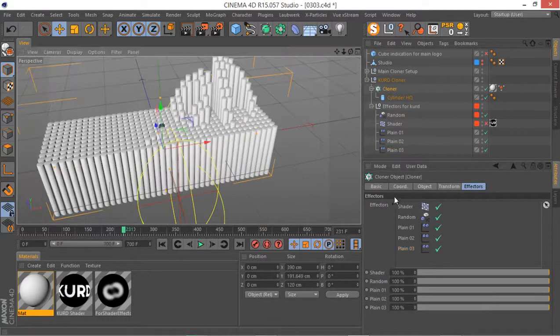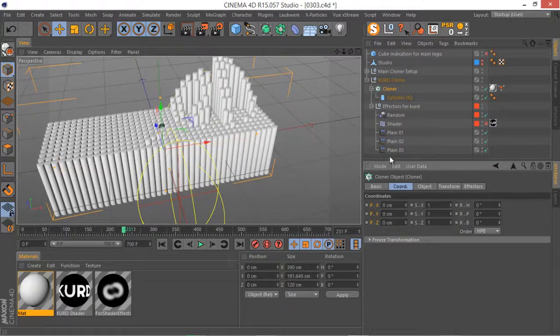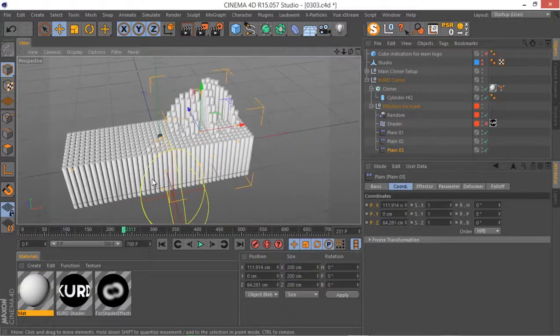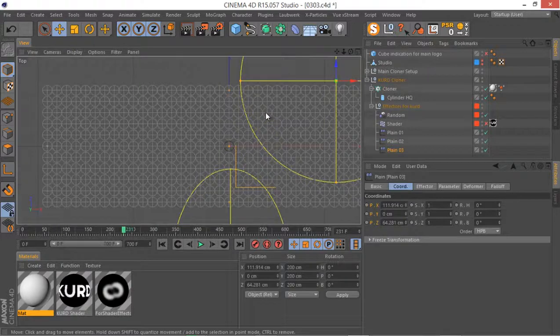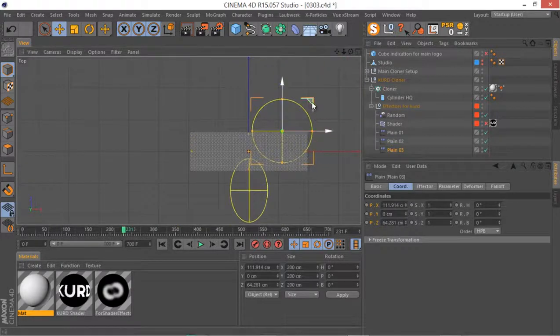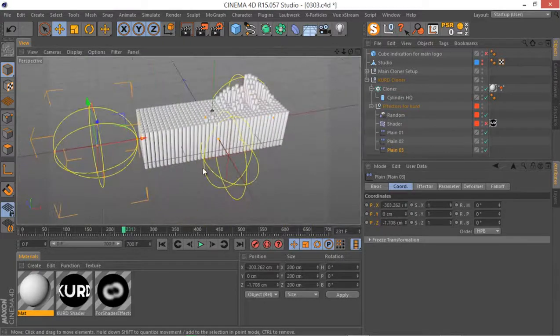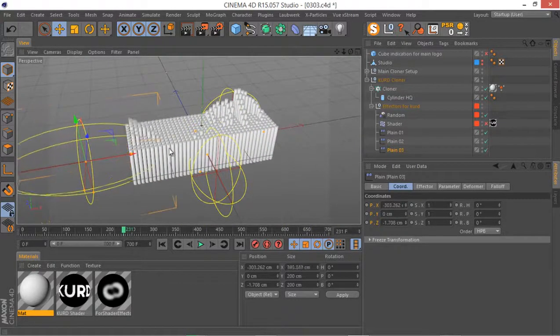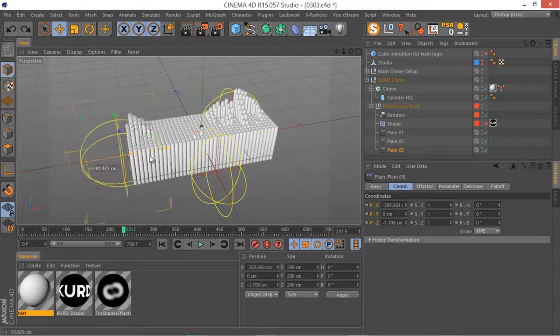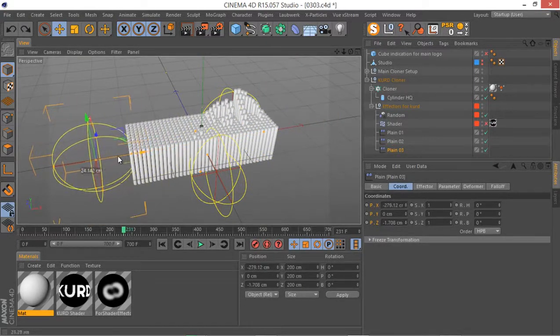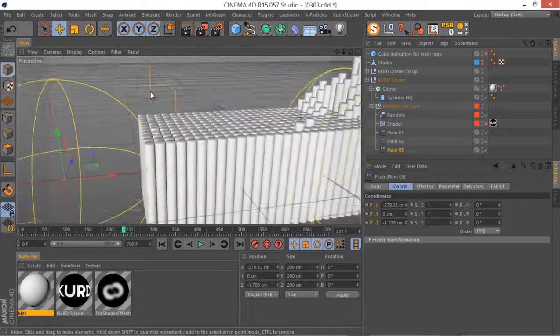For this plane effector, again, I'm going to select it and control shift click on here so it gets rid of all of the motions. I'm going to select this guy and put it in here, and this time I'm just going to move it something like this. Okay, that's a nice simple motion.